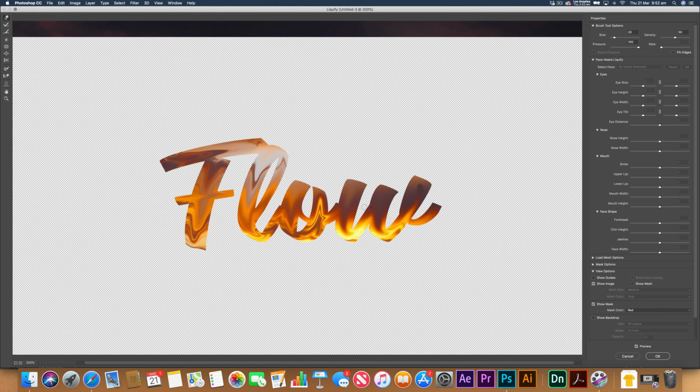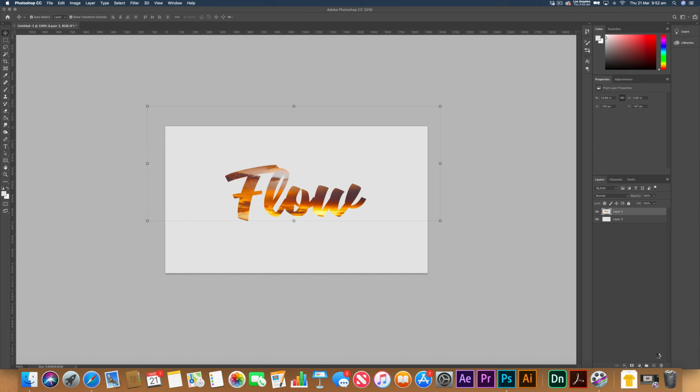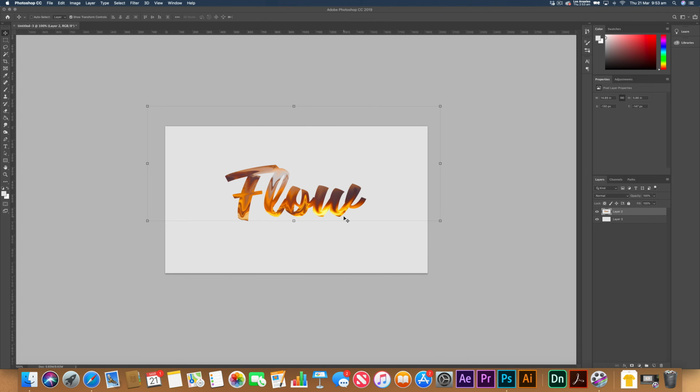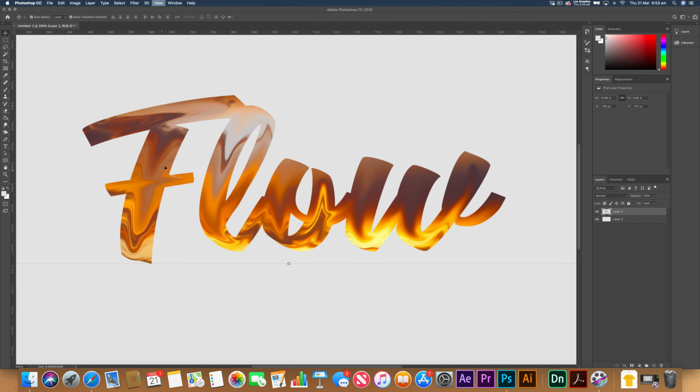Great stuff. Okay, once you're happy with that, you can go ahead and click OK down here. And you can see it's already changed our text here, and that's looking really good. Okay, our next step is to start bringing in our drips here from the paint. So to preserve this layer, I'm just going to click on it and press Command J just to duplicate it, and I'm going to hide the one underneath, just in case we mess this one up, we can always go back and work on this one.